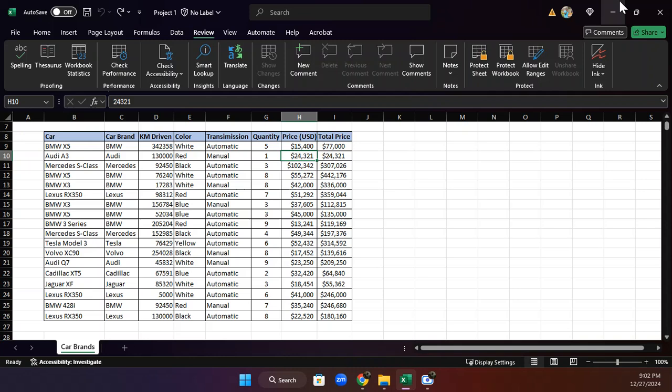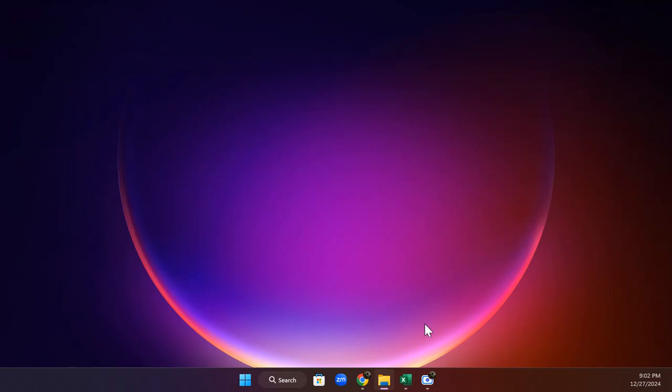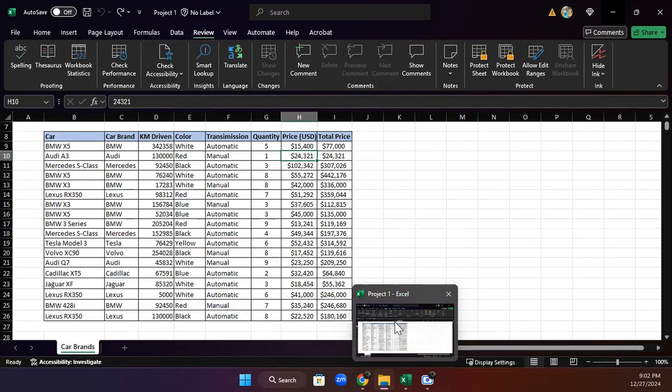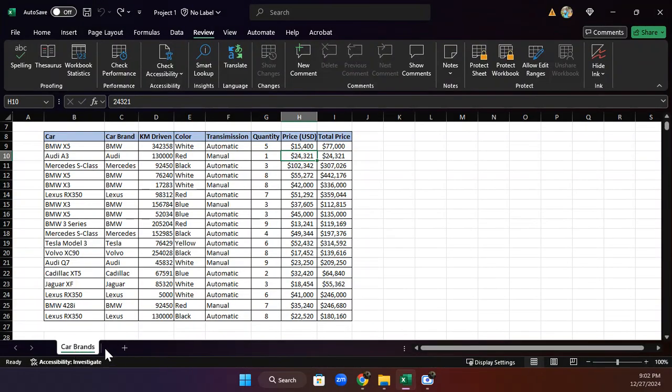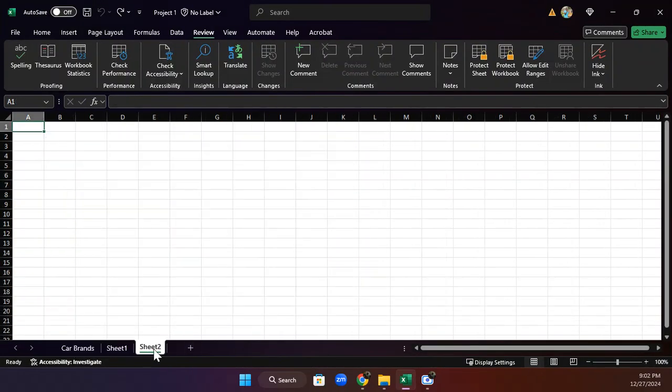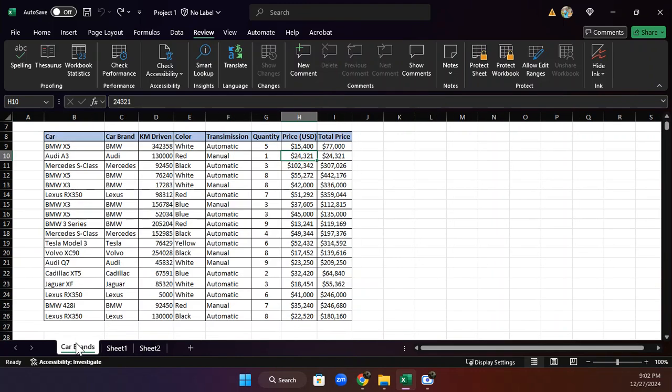The workbook is the whole document, the whole of this. This is the workbook. Then in the workbook we have the worksheets, as you see, sheet one, sheet two. Basically, that is it for now.